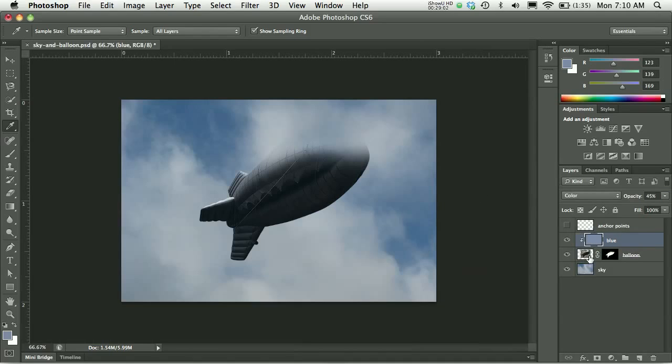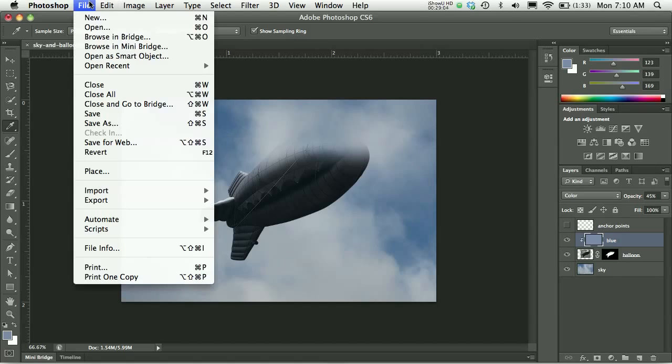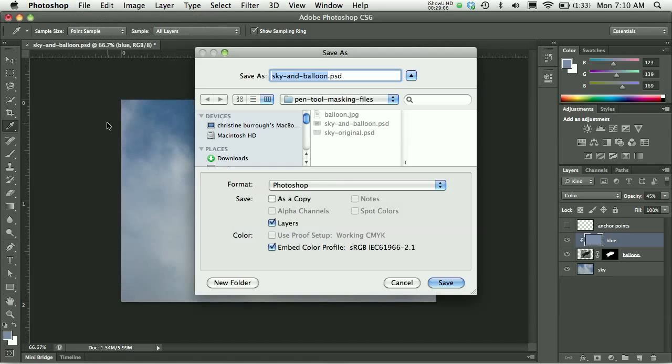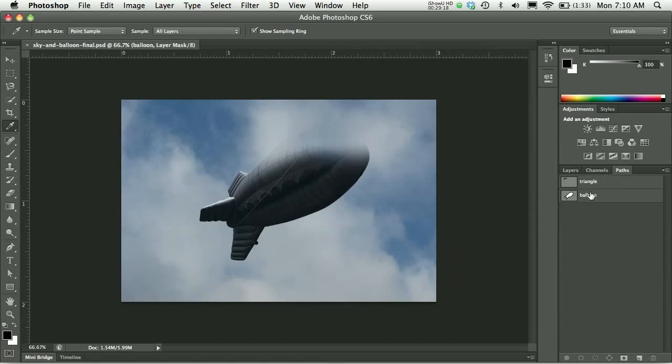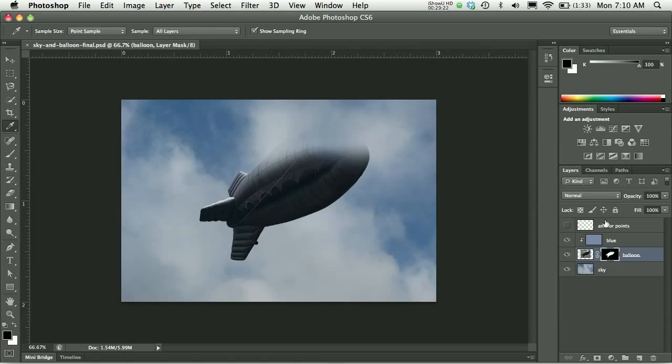Okay. Now one last thing, I feel like I'm done, so I'm going to choose File, Save As, and I'll choose Sky and Balloon. Whoops. Final. One last thing that you should know, the paths panel is going to save your path, right? So you've got your path there if you need to use it later.